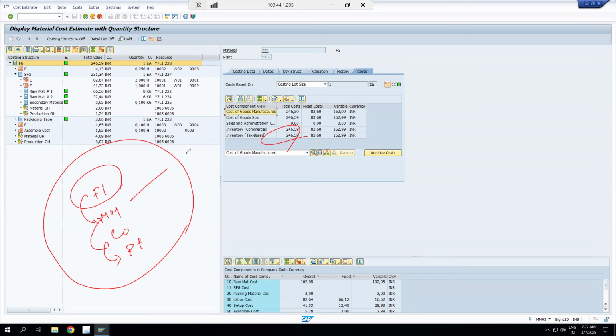So one component of your P2P is your material cost, right? That cost will be calculated in CO. Under this cost center accounting, under this controlling, you must have heard some cost objects are there, that is your cost center accounting, internal order. These are not independently available.